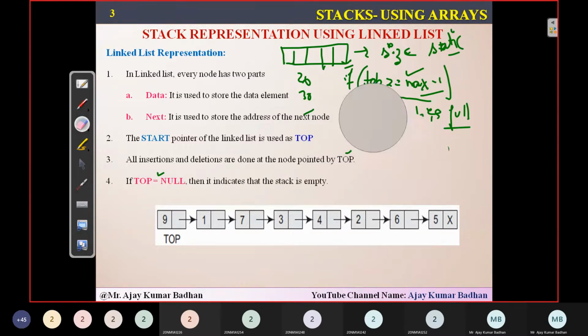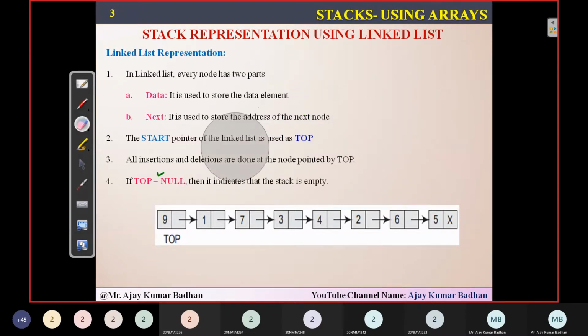But coming to linked list, you don't have to consider this, because in a linked list we are allocating the memory dynamically. The only thing we have to consider here is if top is equal to null, that indicates that the stack is empty, and this is the representation of your stack.